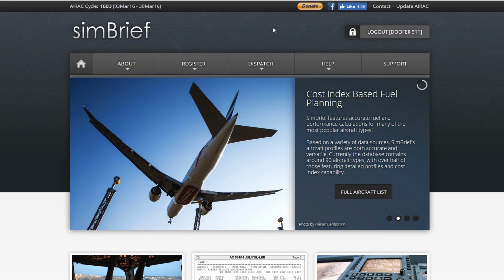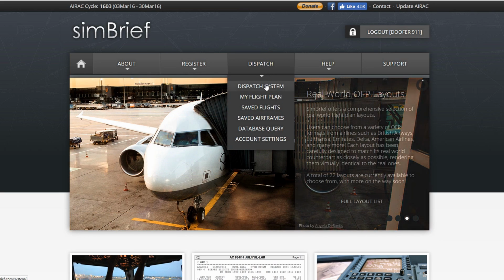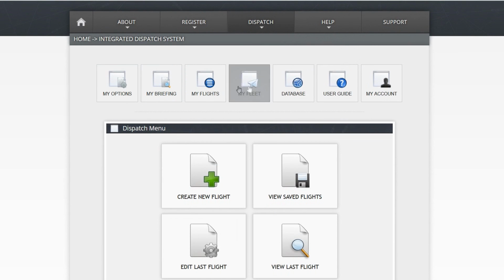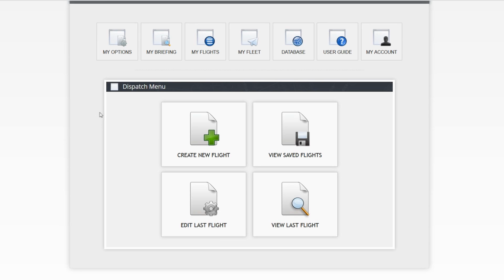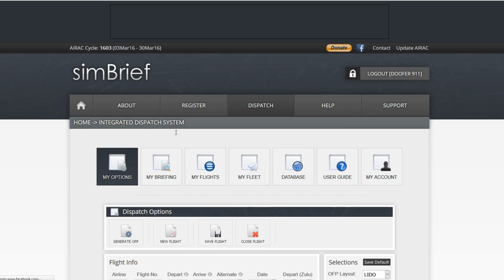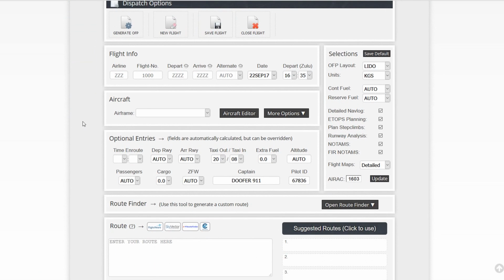So to create a flight plan, first you go into the dispatch menu here and then go into dispatch system. Here you can see we get several different options here. I'm not going to worry about any of those. I'm just going to show you how to create a flight plan during this video. So if we just click on create new flights, it will bring you to this screen where you're going to be doing the bulk of your flight planning work. So there's a lot to kind of take in here, but don't worry, we're just going to go through it step by step and it'll be very easy once you know what you're looking for.